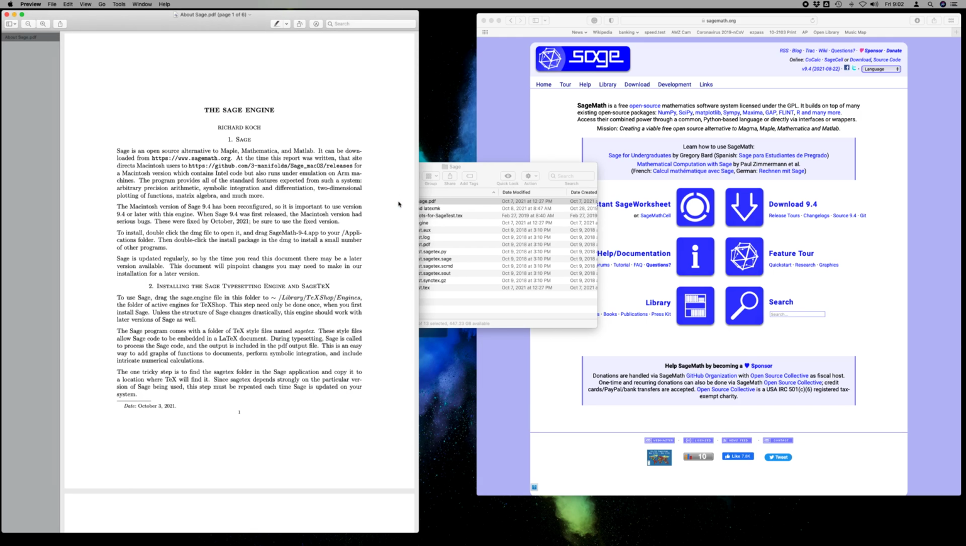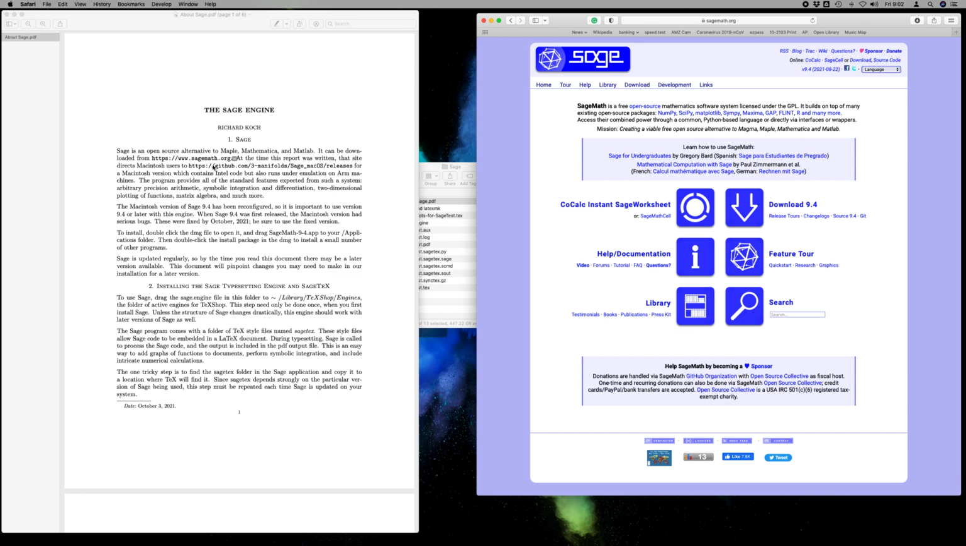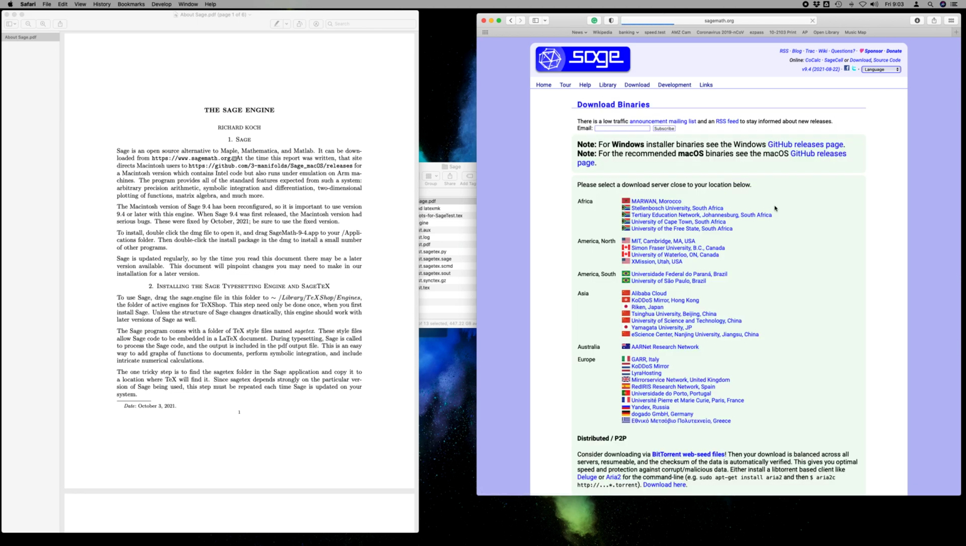So your interest now is using TeXShop with Sage. The first thing you're going to need to do is go to the sagemath.org website. You need to go there. So I'm here now. You look at the screen. What I want to do is download. Right now, I'm at version 9.4. You click on this download thing.